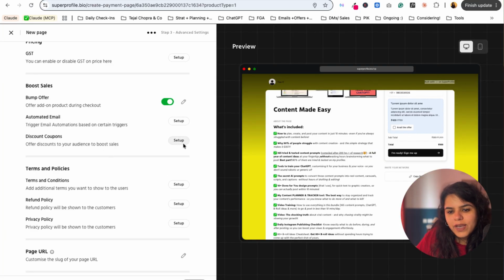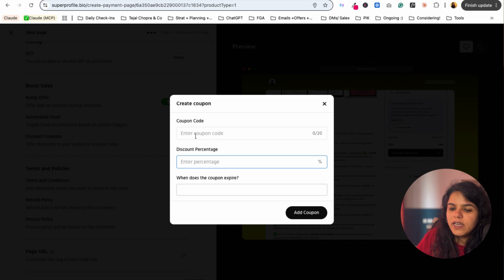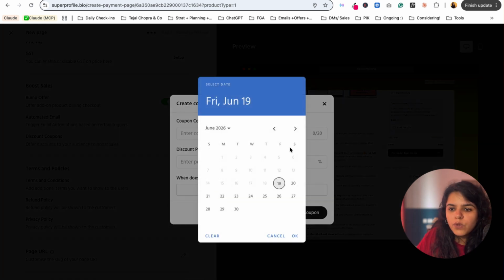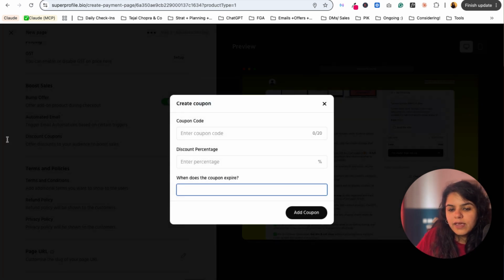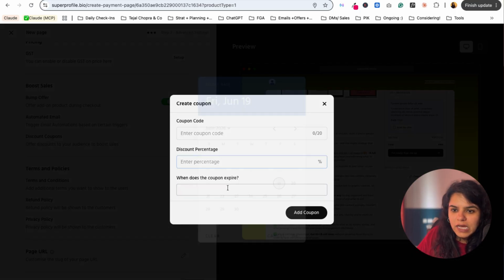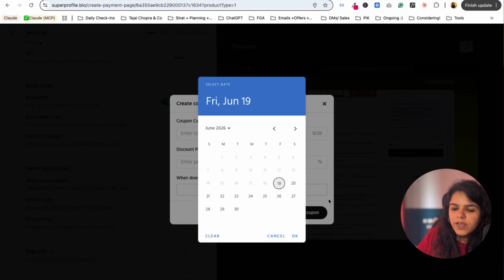If you want to, you can have discount coupons exclusively set for people whom you want to offer special discounts to. Like in case you don't have an offer price on for everyone, but you do want to give it to your past students, or maybe it's on for everyone but you want to give a special deal to your past students, you can enter your coupon code here, the percentage of discount, and set a date for when it will expire.